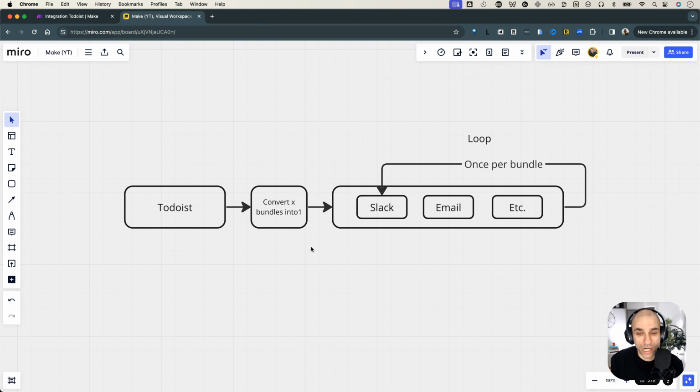But we are talking about a scenario where we only want the Slack message or this email to come out once, basically indicating, hey, this is the number of tasks you have pending. So no matter how many tasks we have, I just want 1 Slack message or 1 email. So how do we do that? This is where this middle part comes in.